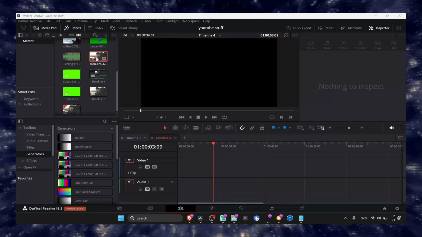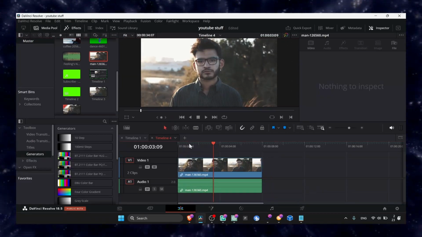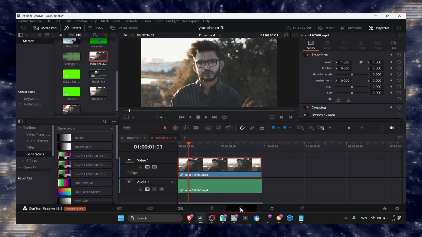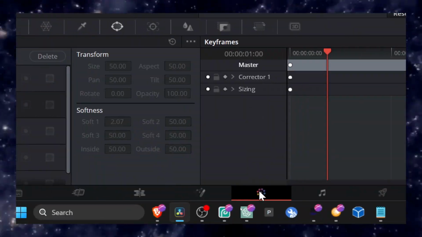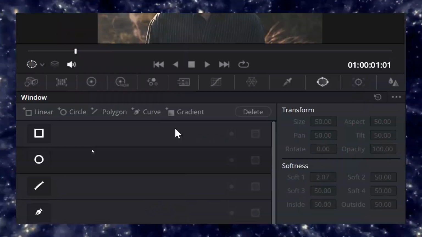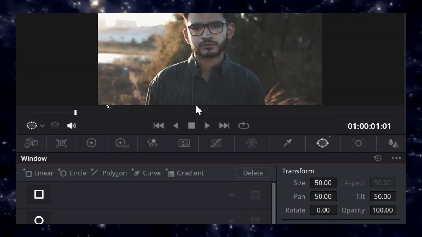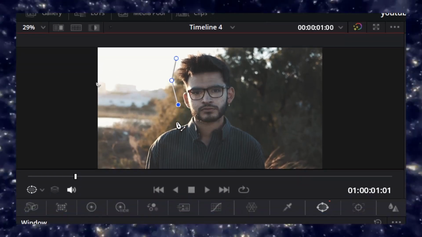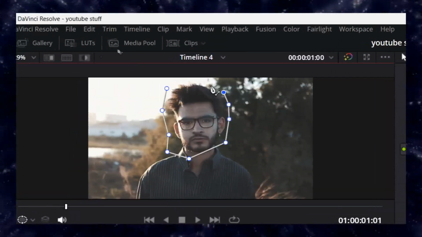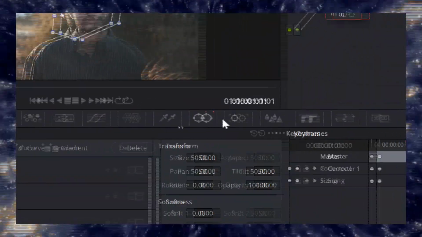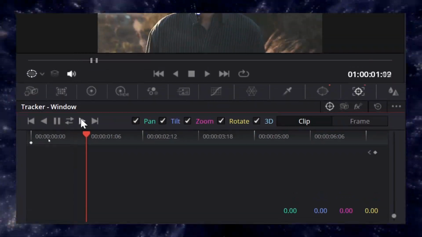How to blur a face: just grab your video, drag it onto the timeline, select it, go to the color page here, then go to Windows here, and then just click on this tool, and now we can blur our face.